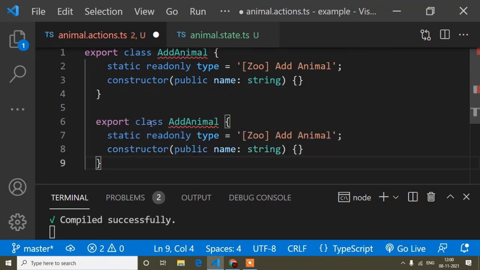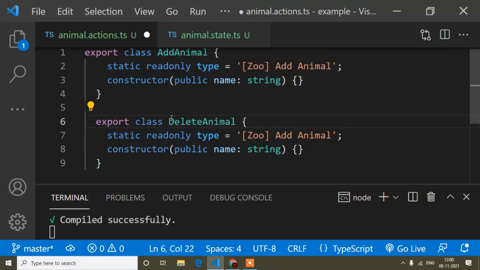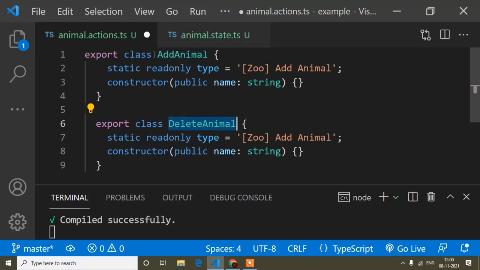Okay, and this class name you can write as per your choice also. But try to write a related name, like when we are adding an animal, at that time we can write Add Animal. When we work on deleting an animal, at that time we will write Delete Animal. And one thing you have to remember: the first letter should always be capital, like A is capital for Add Animal and D is capital for Delete Animal. This thing you have to remember.